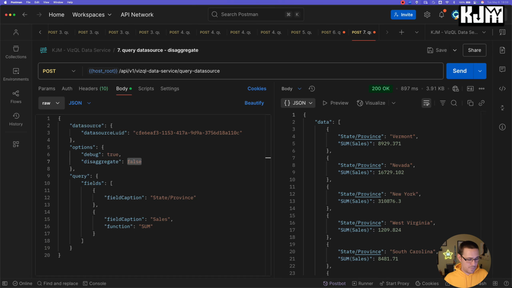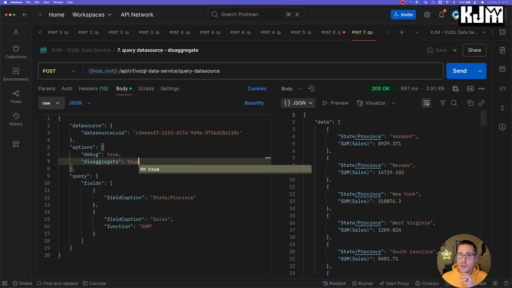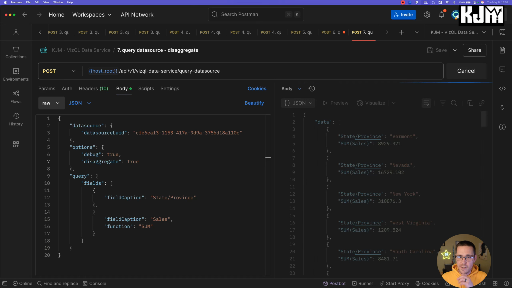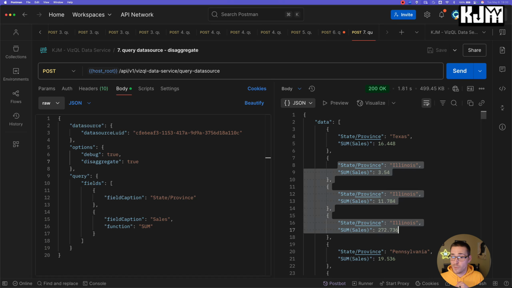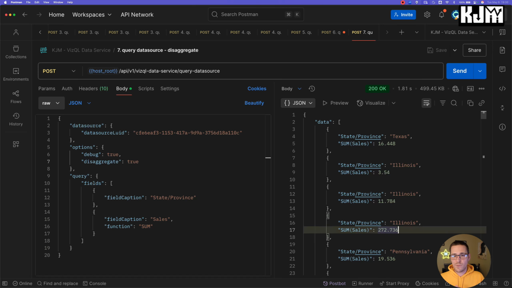If I turn this disaggregate to true and run the same query, what I'll get is a row for every record that just includes state and sales for each and every one. And I can tell that this has been disaggregated, right? Because Illinois appears multiple times. So there may be instances where we want to do this. This is just kind of a flimsy example, but if you're used to unchecking aggregate data in Tableau Desktop or web authoring for your use case, this is exactly what that's doing as well.